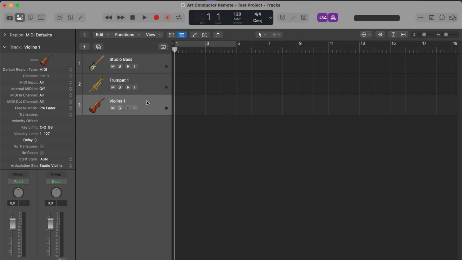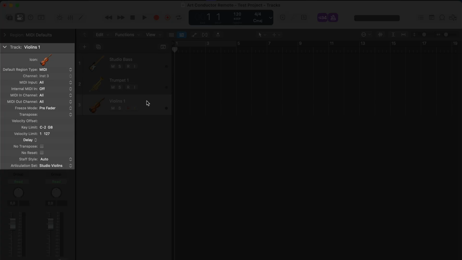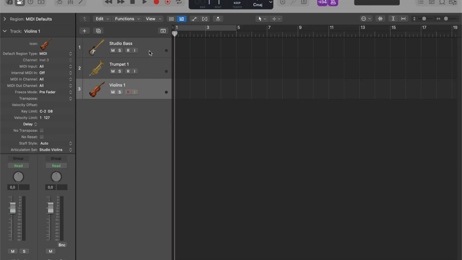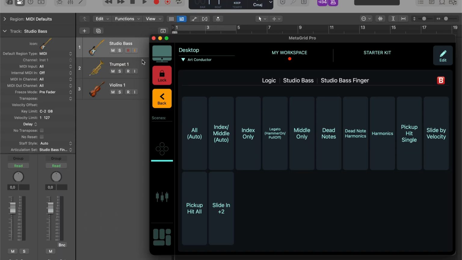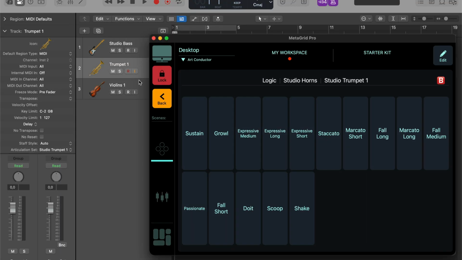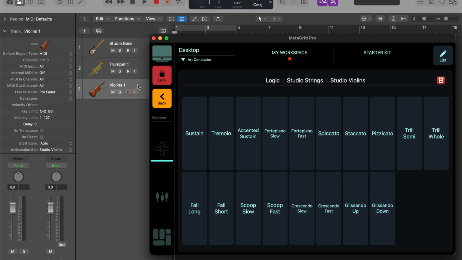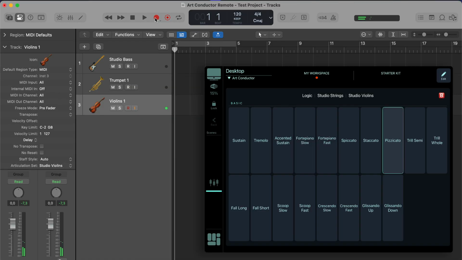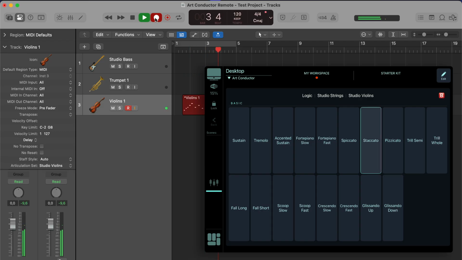Make sure that the track panel in the inspector is visible, as PlugTools monitors the value of the articulation set pop-up button in that panel. When you now select a track, the Art Conductor object in MetaGrid Pro will update its contents, reflecting the articulations of each instrument. When you record any of these instruments, you can use the buttons in MetaGrid Pro to switch articulations and have these recorded with each note event.